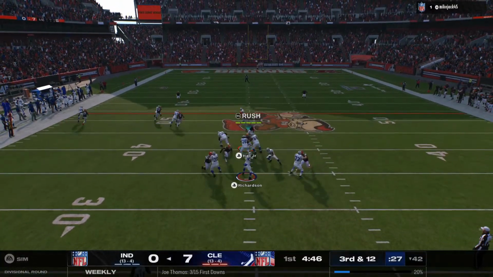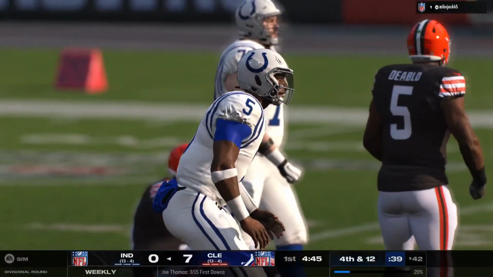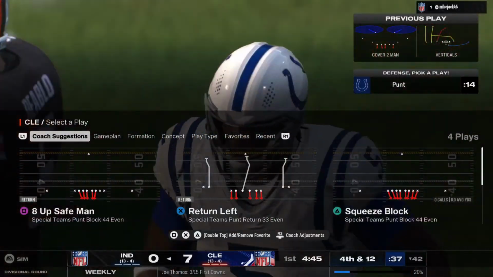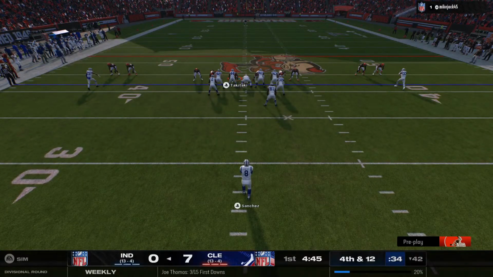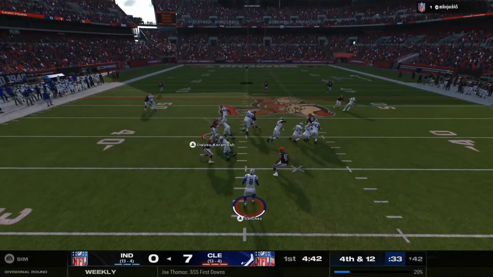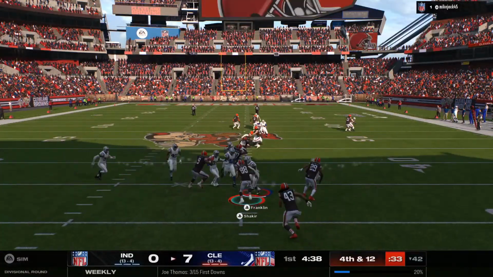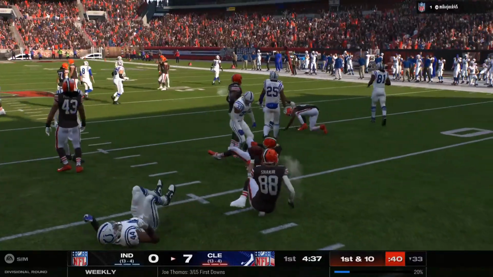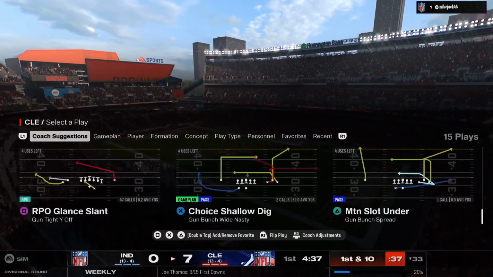Out of the shotgun, Richardson. And that is incomplete. He was looking for Michael Pittman with that one. And it's going to lead to fourth down. The Colts about to kick this one away. Deep to return, Khalil Shakir. Oh, no fair catch, and he pays the price. Big shot to make sure this return didn't even get started.